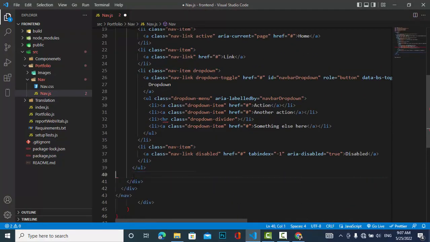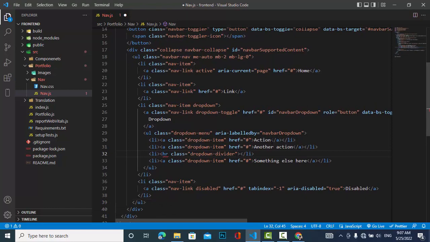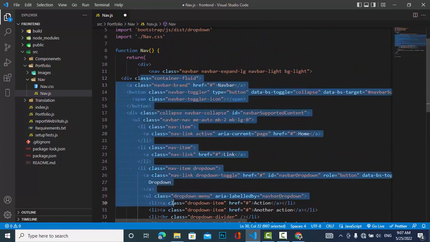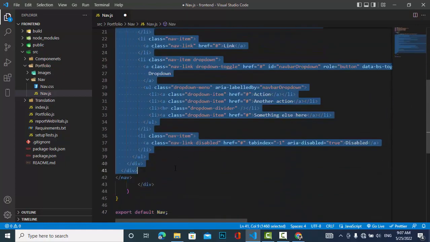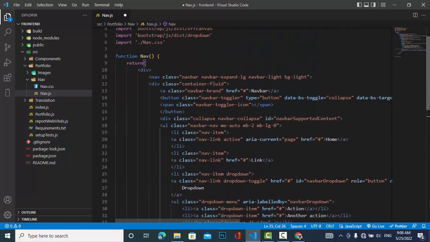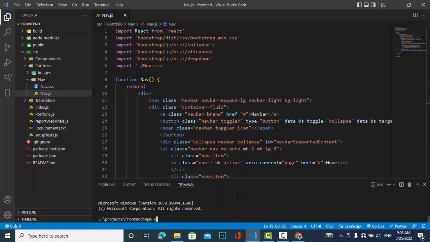Just remove this form and also come here and the HR, it should be closed because in React every tag should be closed. I will just do the setting of this. Okay, yeah, we have the navbar now. So let's run the local server with npm start to see it in the browser. Wait a second for the server to run. Yeah, we have the navbar. So now I will design it.